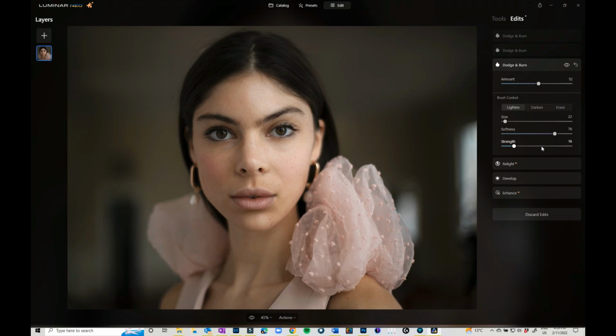There's no reason why you can't go through and do your global shadow and highlight recovery, and then at the end come in and do a little bit of dodge and burn to really bring out the intensity and the details of your image.